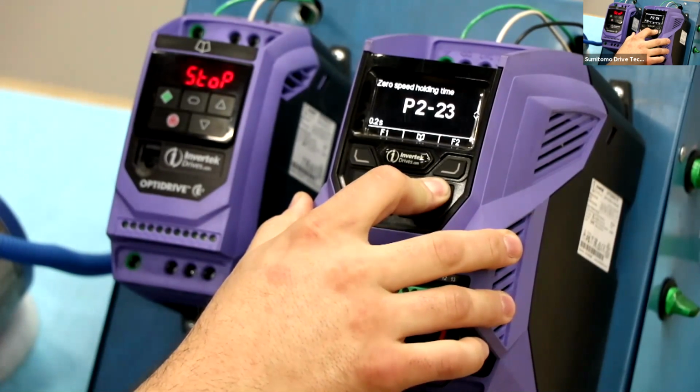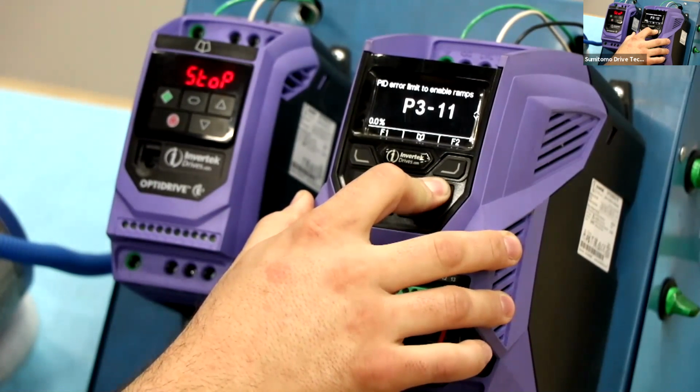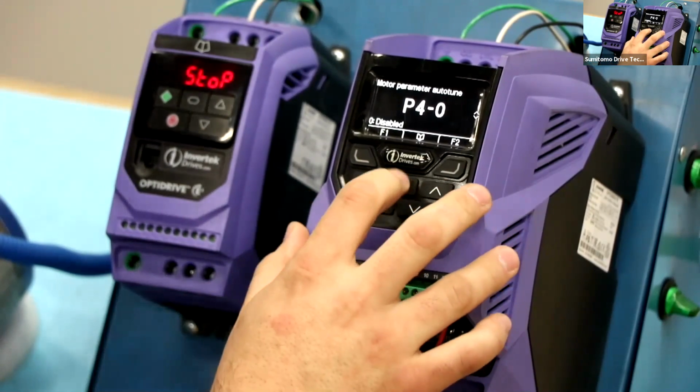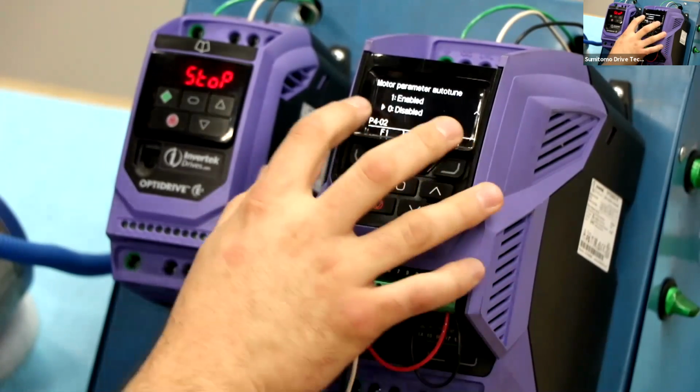Now, if we took the visibility off on some of these parameters, you wouldn't even see them. But since we kept them all open, we will scroll through all of them. So it's P402. So we'll go to 02. And we're going to enable the auto tune.